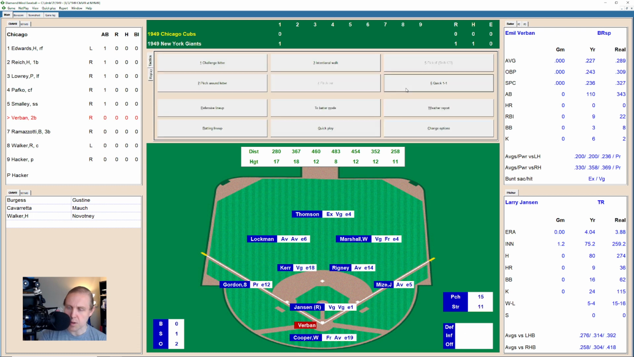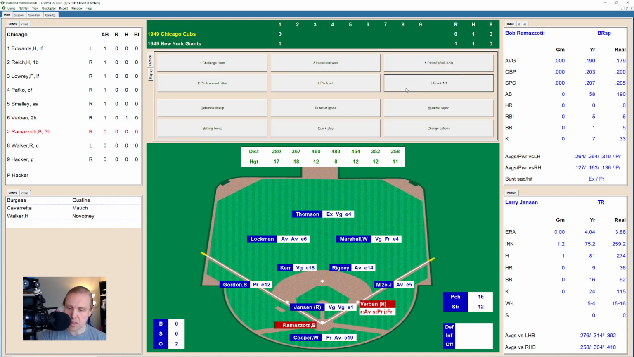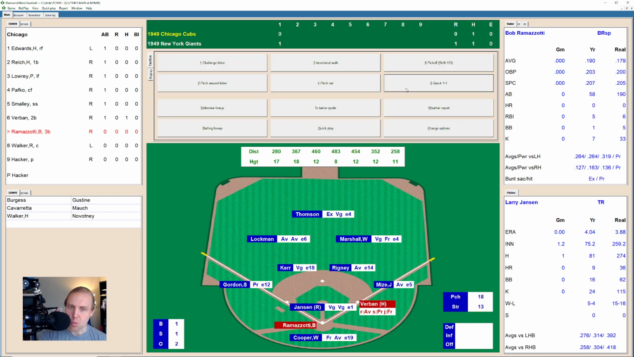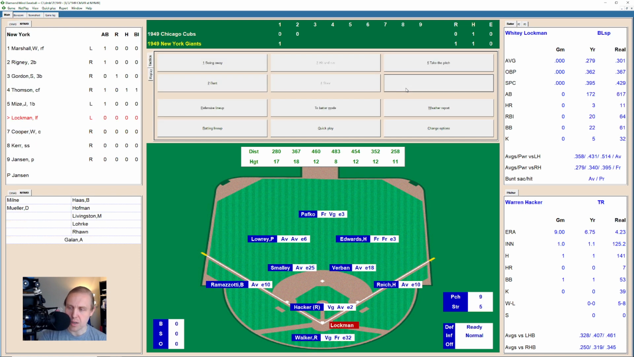Here is now Emil Verban, who takes the strike. This Cubs team is not a good team by any stretch of the imagination, as Verban hits that one into the hole at short for a base hit. That'll bring up Bob Ramazzotti hitting a majestic 190. The Cubs don't have much to talk about. This is just a bad team. 1-1 is the count now on Bob, and he pops that one up to center field. It'll be Thompson there for the out, and we go to the bottom of the second inning.